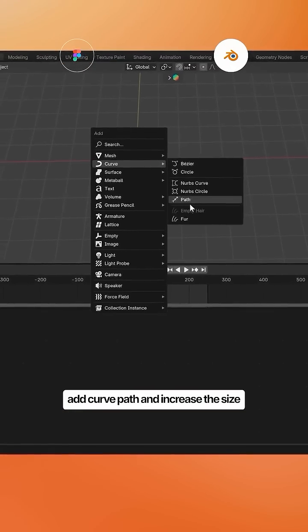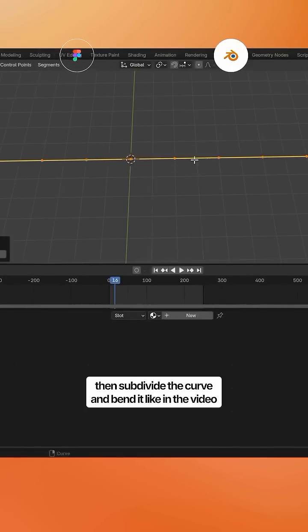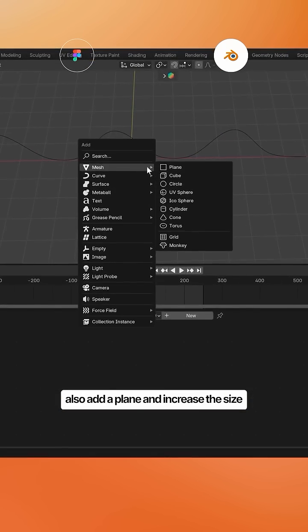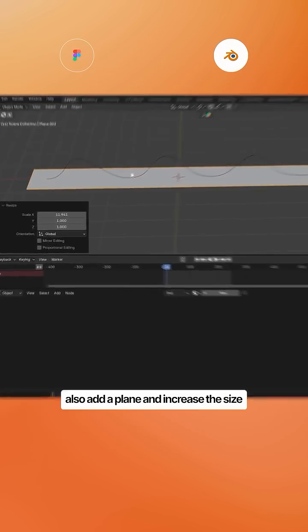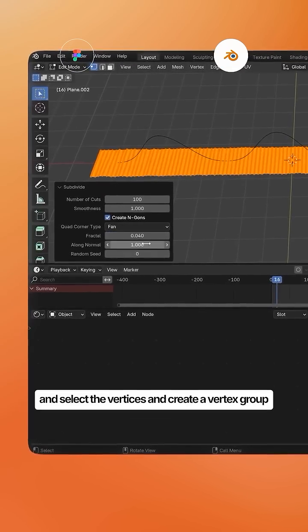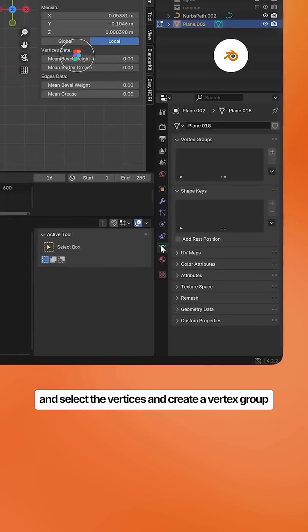Add curve path in Blender and increase the size. Then subdivide the curve and bend it like in the video. Also add a plane and increase the size. Subdivide the plane and select the vertices and create a vertex group.